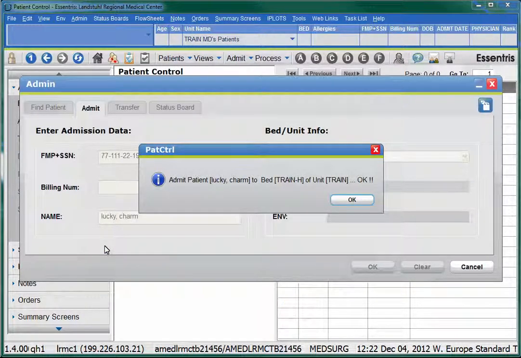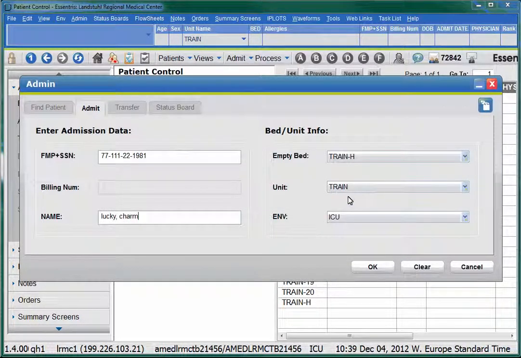The patient control window will appear. To clear this, press OK. This window will remain open until you close it. To do this, simply click Cancel in the lower right-hand corner.